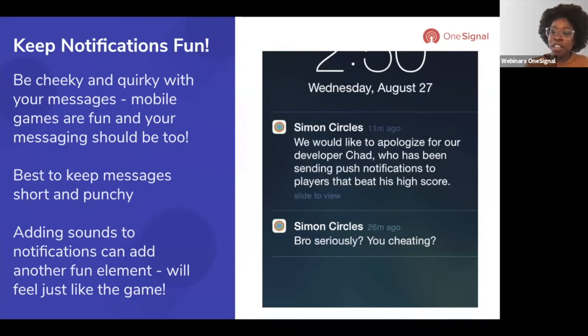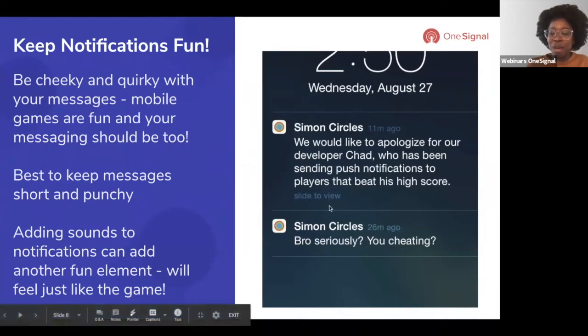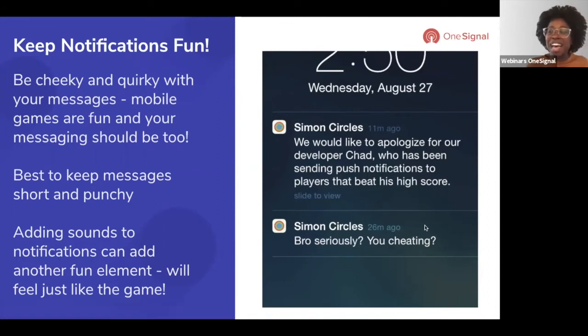This first one, they're kind of being cheeky about one of their own employees. So they're apologizing: "We would like to apologize for our developer, Chad, who has been sending push notifications to players that beat his high score." Pretty funny, keeping it light. And then the second one here, I like it a lot because it's like, "Bro, seriously, are you cheating?" To someone that has a high score.